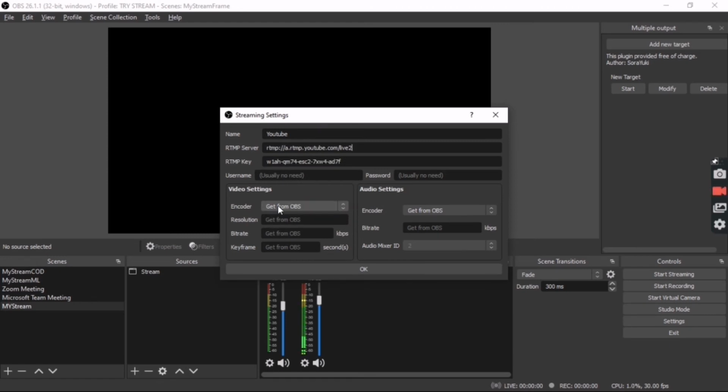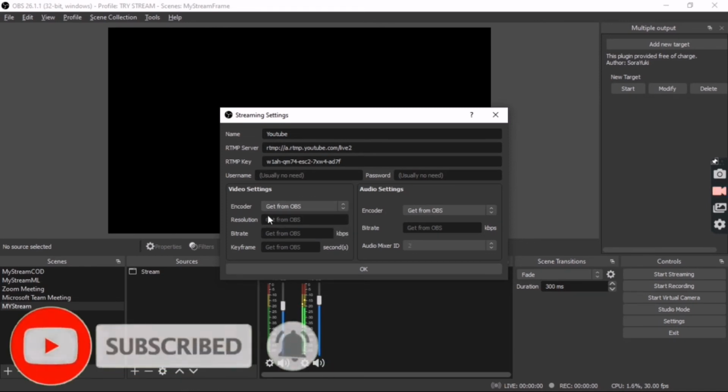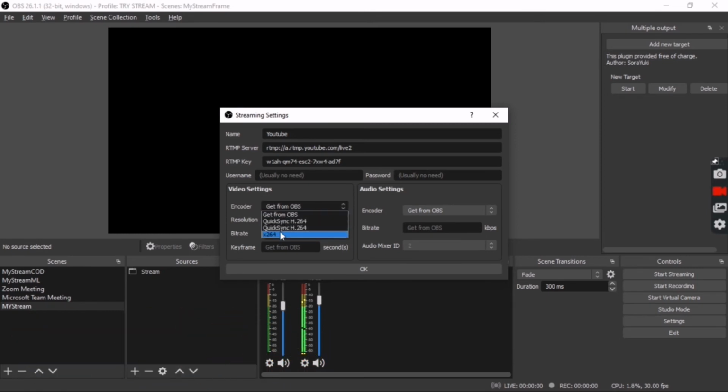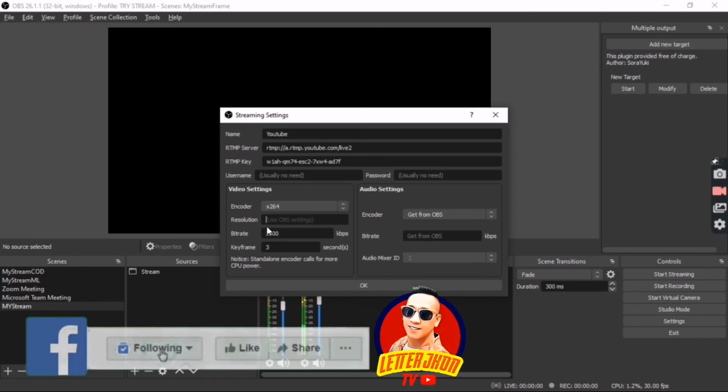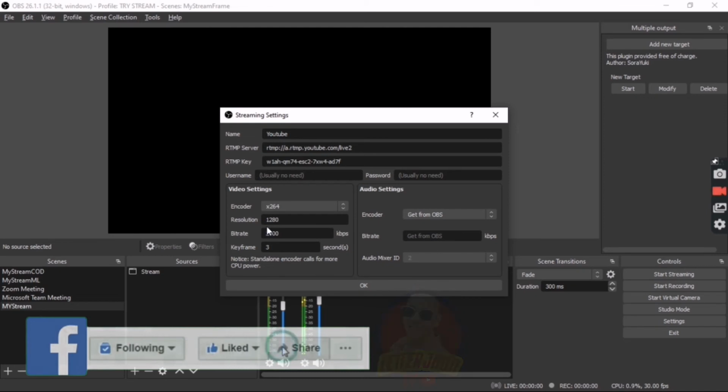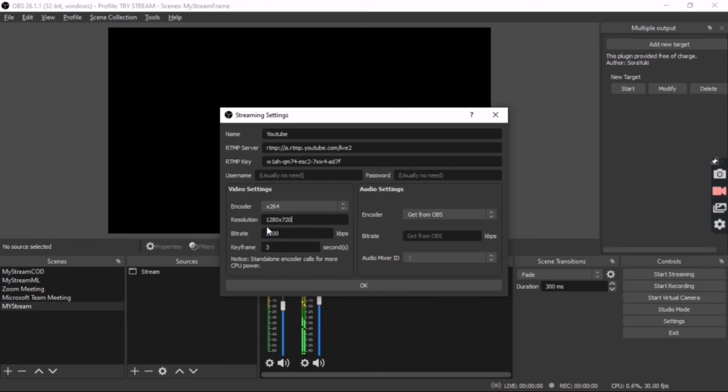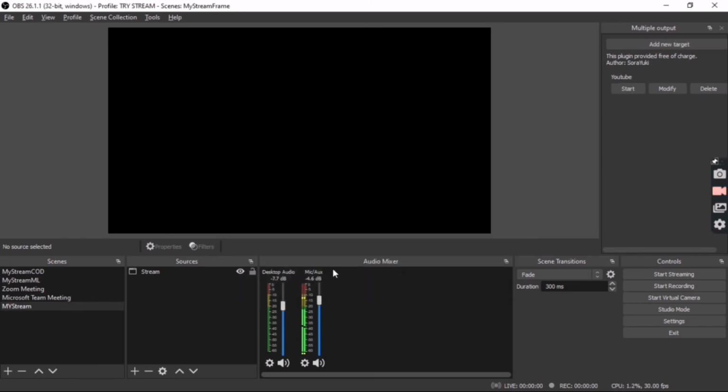Now we're good to go. We have to set up the encoder. So let's select get it from OBS. Resolution, select x264. Our resolution should be like 1280 times 720 as our stream resolution. And bitrate, like I said earlier, bitrate is the amount of the upload speed of your internet connection. So we'll put 4000 bitrate. Keyframe should be 3. Then click OK. Now I think we are good to go.